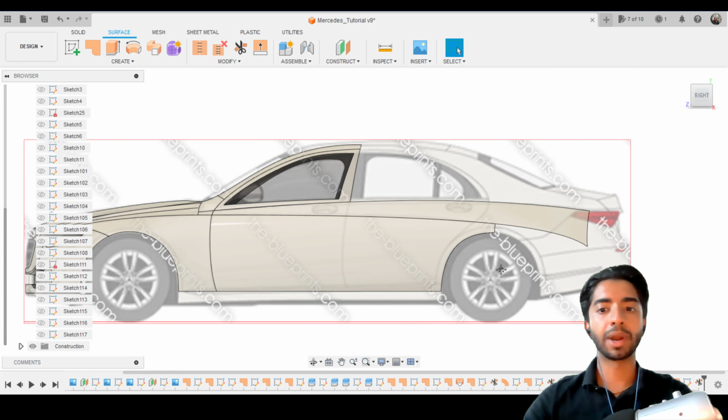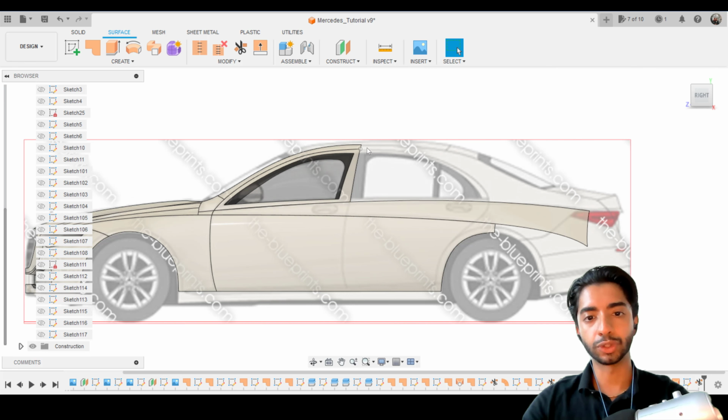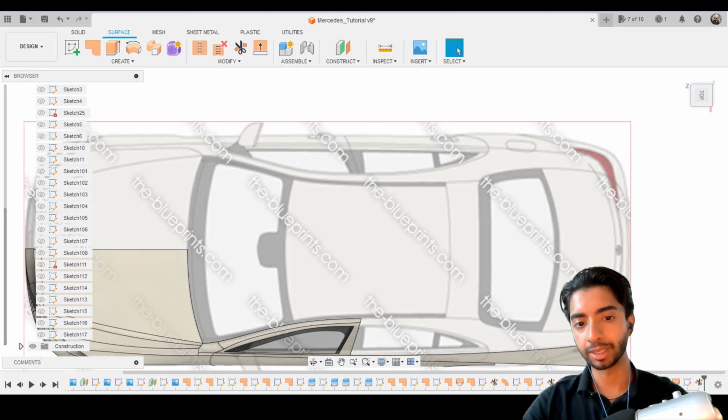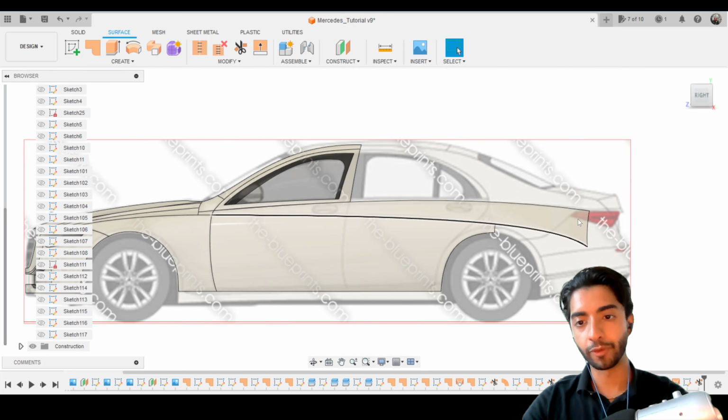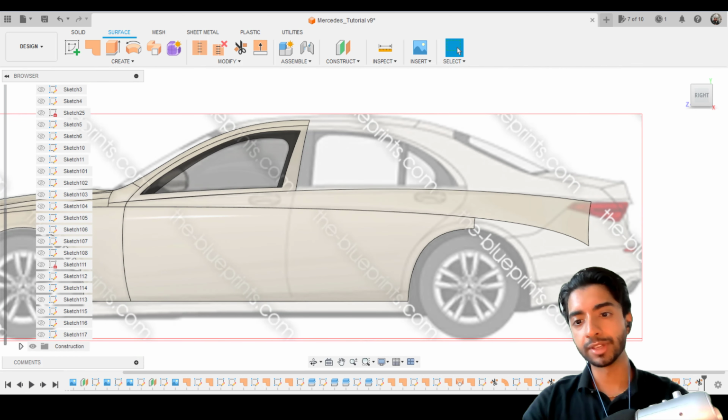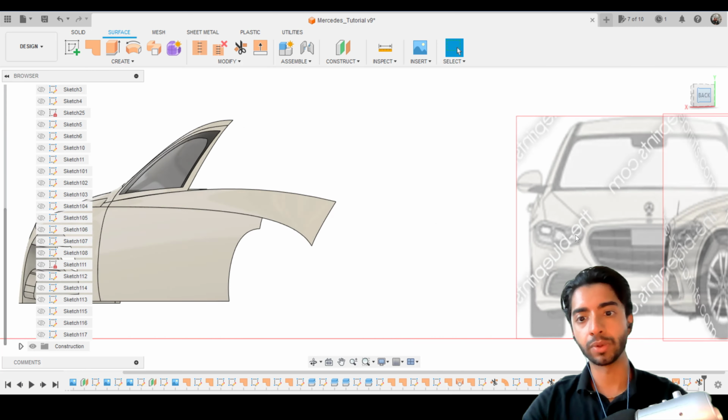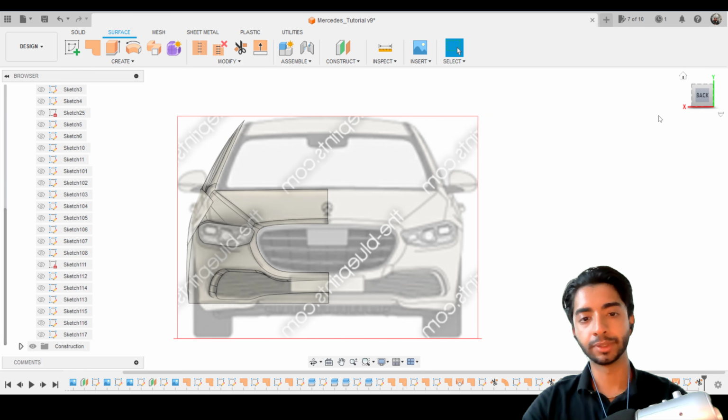In the next video, we might tackle this section over here, so going from there to there. Actually, no, that might be a bit tricky to do because we need to do the back before we can tackle that. So we might work on the side profile here, which might also leak into the back profile.